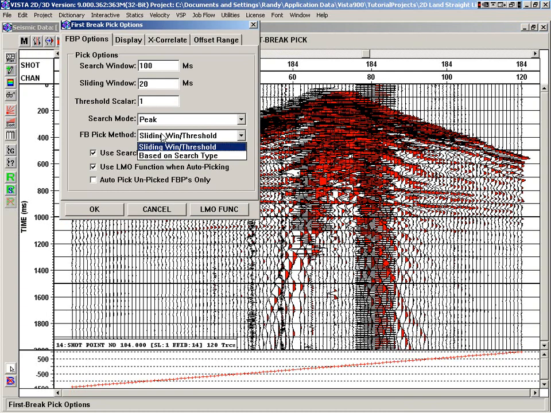Two main methods of picking are sliding window with the threshold and the search. The search is straightforward, simply uses the search window, searches within there, and then in either case when it does a pick, it actually does a calculation of the fractional. So depending on the peak, trough, up 0, down 0, it's going to be a fractional pick for the first break.